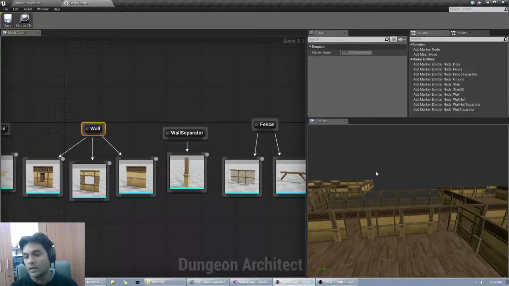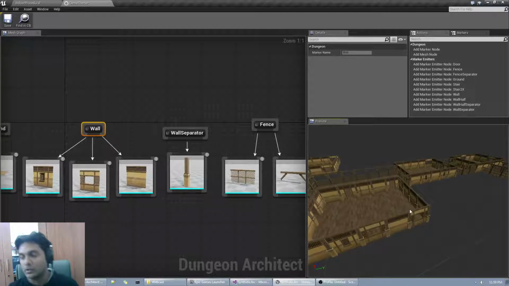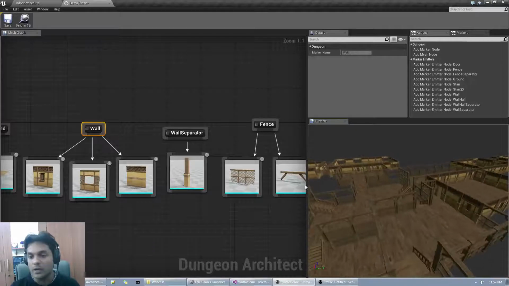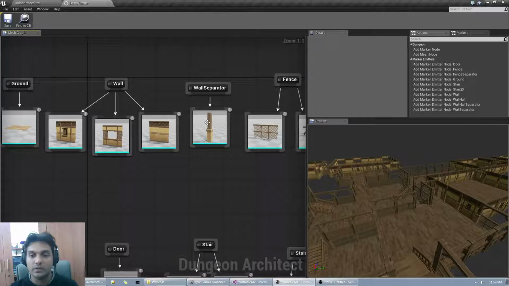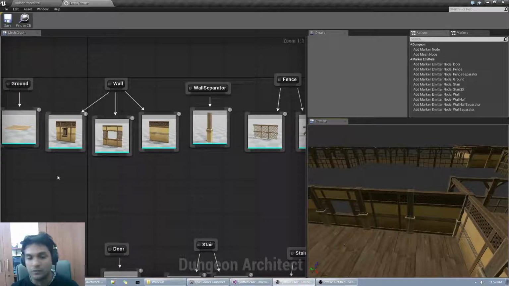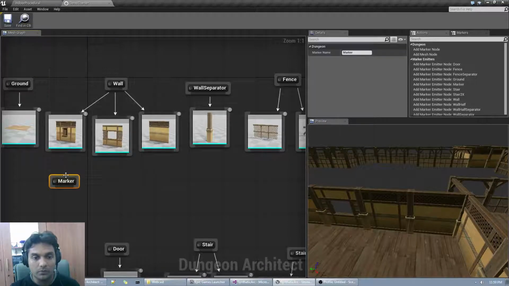So when it generates this dungeon, it specifies where the walls are to be placed, where the floors are to be placed, the stairs, the doors, and so on. You can define your own markers. So for example, I want to decorate this wall, right? I want to place some decorations on these pillars. So I'm going to go ahead and right click and add a new marker node. I'm going to call this pillar decoration, for example.